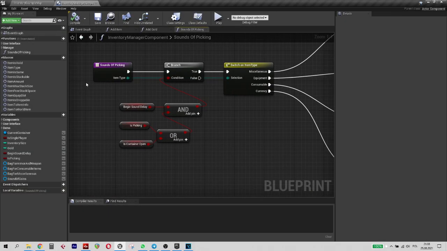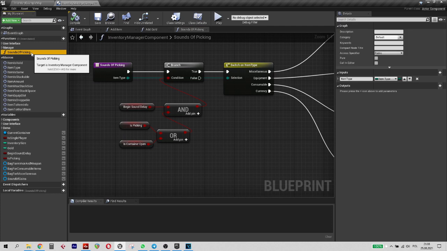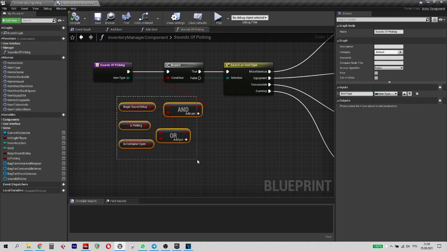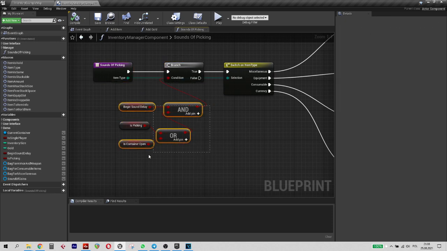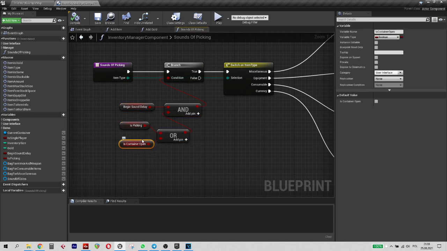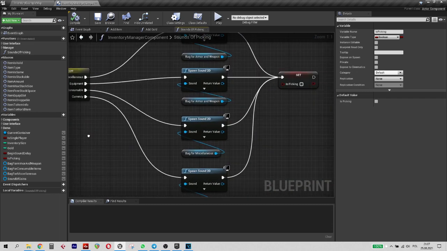First I made a function which executes when a player picks up an object, an item. There is a branch with three conditions here: begin sound delay, is picking, and is container open. Sound delay is necessary so coin sounds aren't played during initialization. The method is crude, but I didn't come up with something better. IsPicking is a variable that should separate pickable items from directly usable ones. There wasn't such a variable, so I made it. I set it to true every time a player uses the E key on a pickable item, and false after execution of the function.